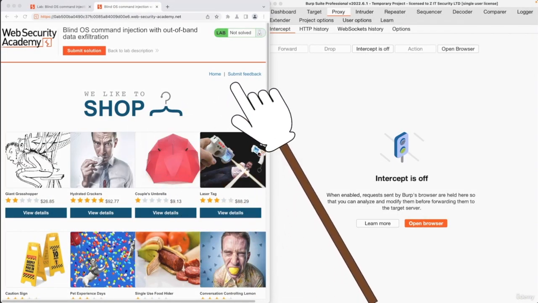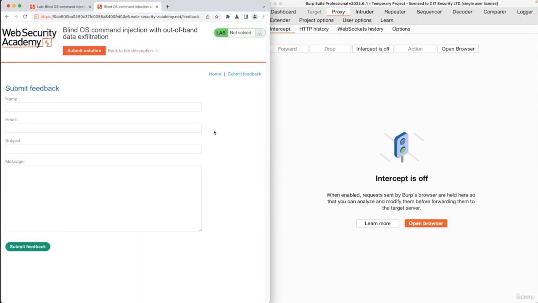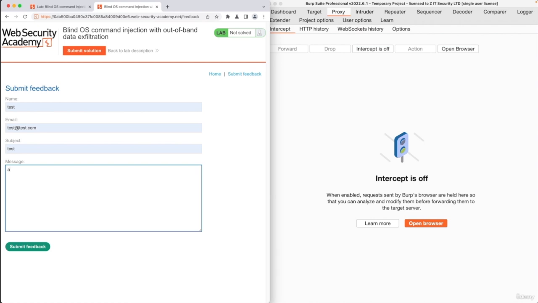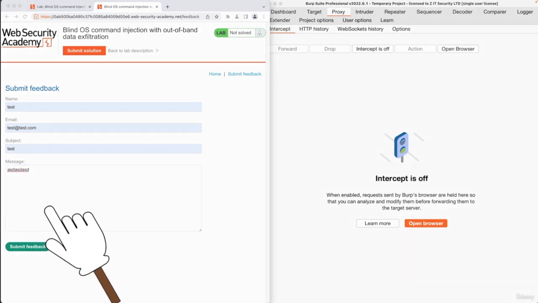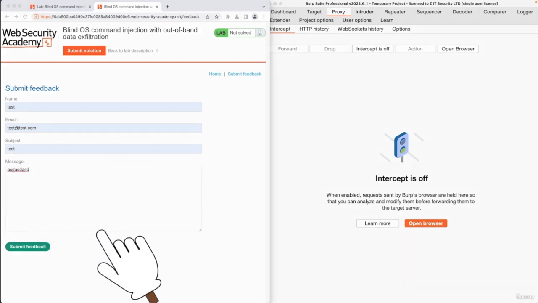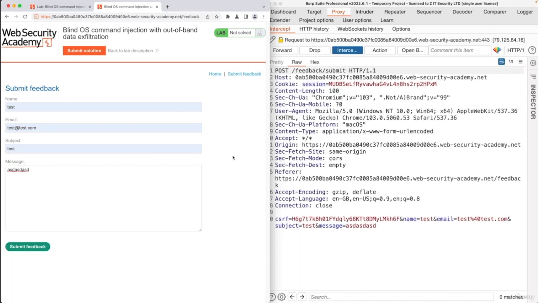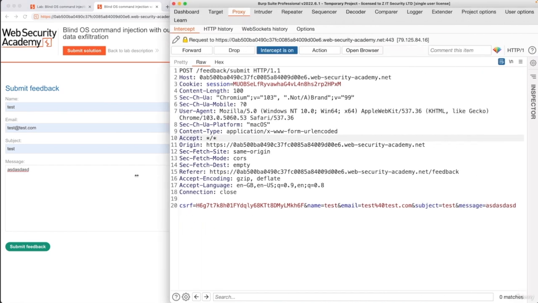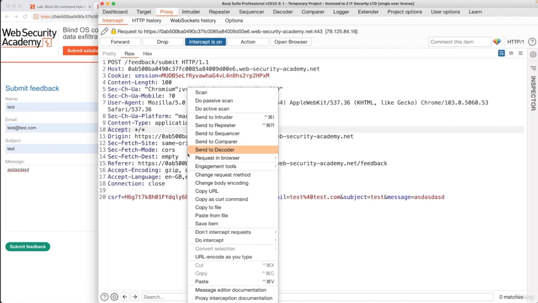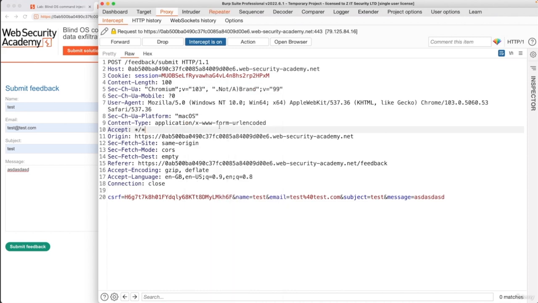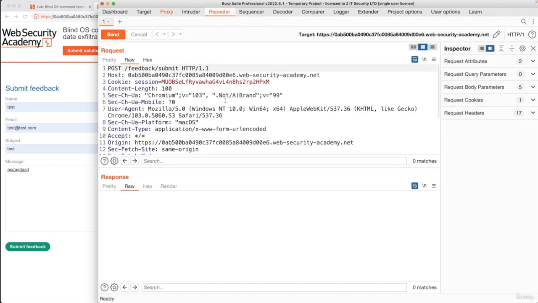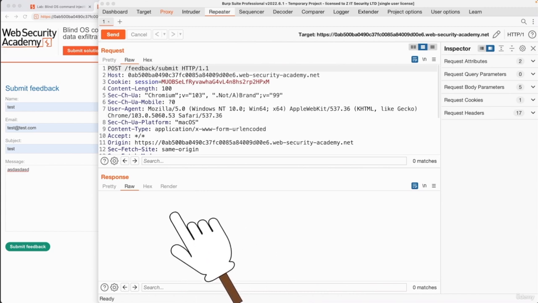The vulnerable feature is the submit feedback, so I'm going to go directly to it, and we're just going to submit some dummy data. In a real life scenario, you want to send it, observe the result, and then intercept it. But you already know the sequence now, so I'm not going to keep doing it. I'm just going to turn on my interceptor and send it. We have the request in here, and I'm actually just going to right click and send it to the repeater so I can continuously modify the request in here and analyze the response and try to discover vulnerabilities based on that.